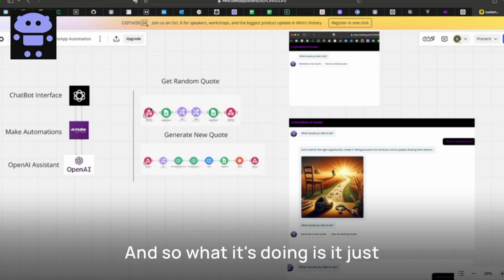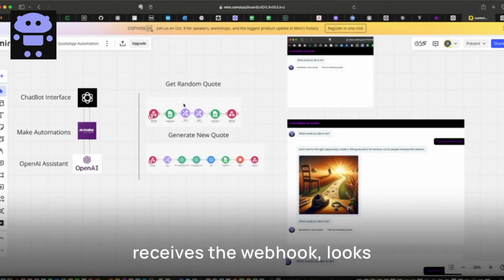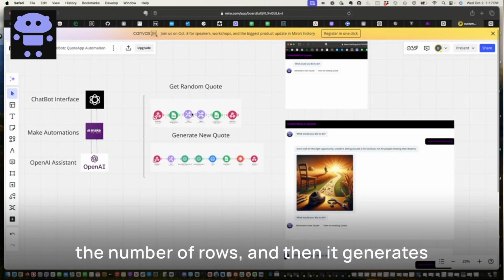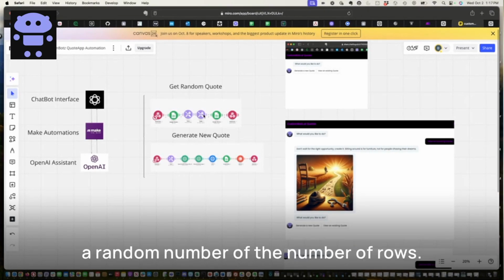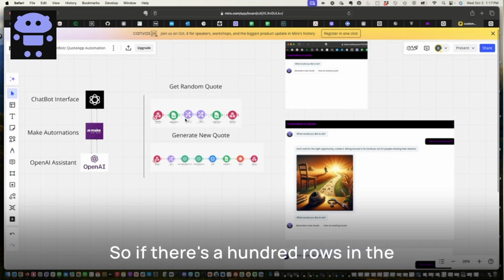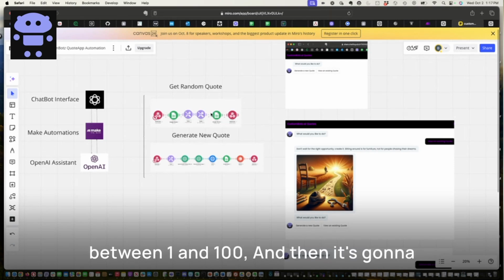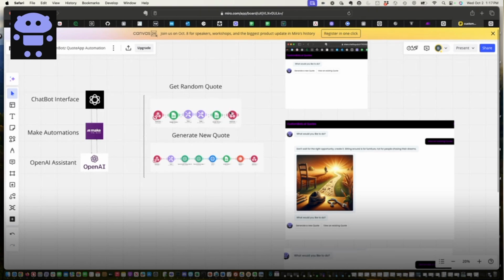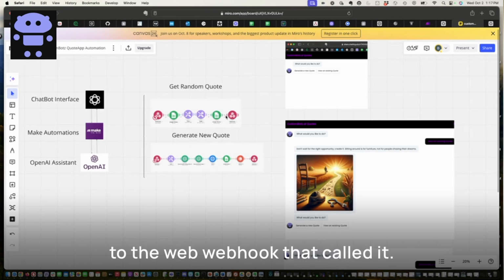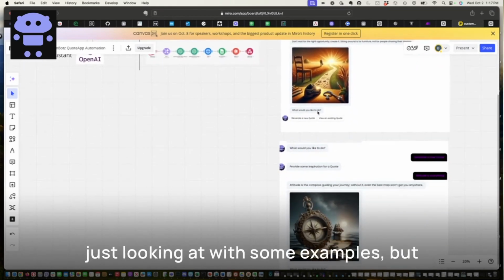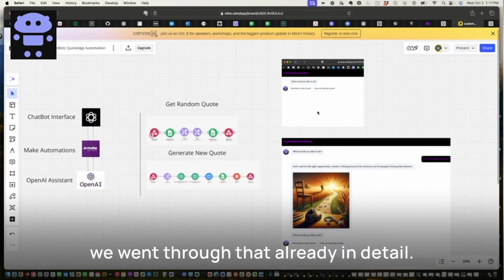And so what it's doing is it just receives the webhook, it looks inside the spreadsheet, gets the number of rows, and then it generates a random number of the number of rows. So if there's 100 rows in the sheet, it's going to give us a row between 1 and 100, and then it's going to go back to the sheet, get that row, and then return that back to the webhook that called it. So that's what we got, and this is just the screens that we were just looking at with some examples, but we went through that already in detail.